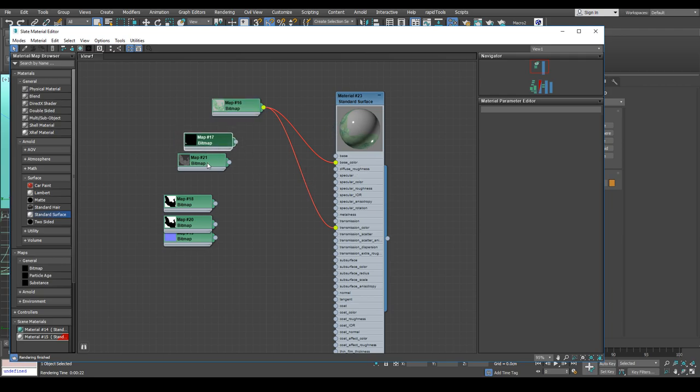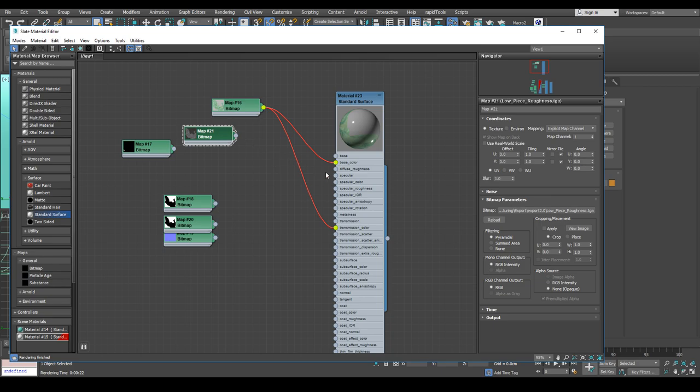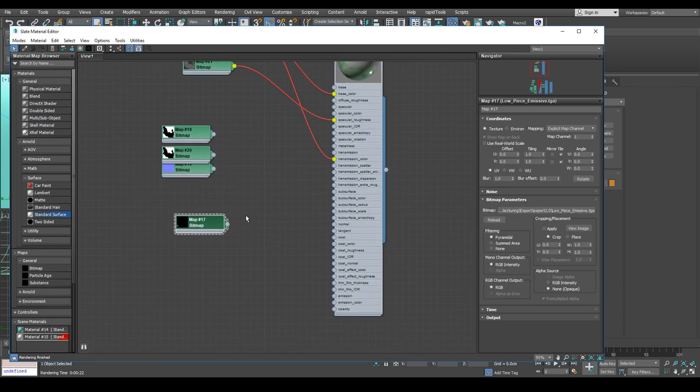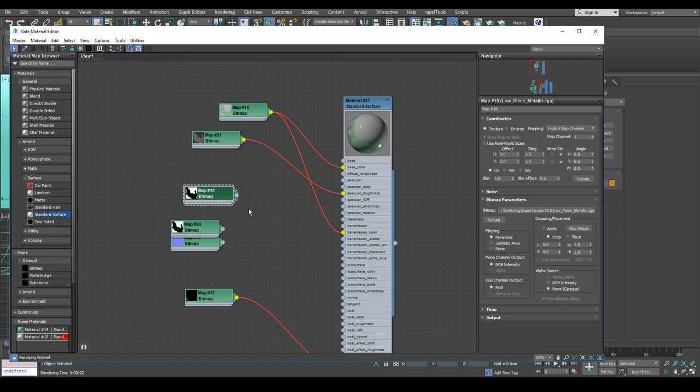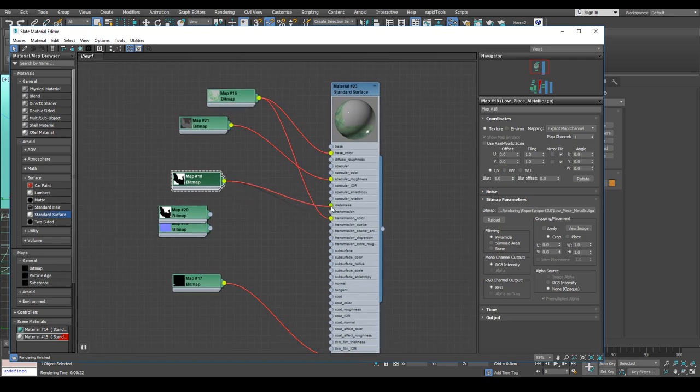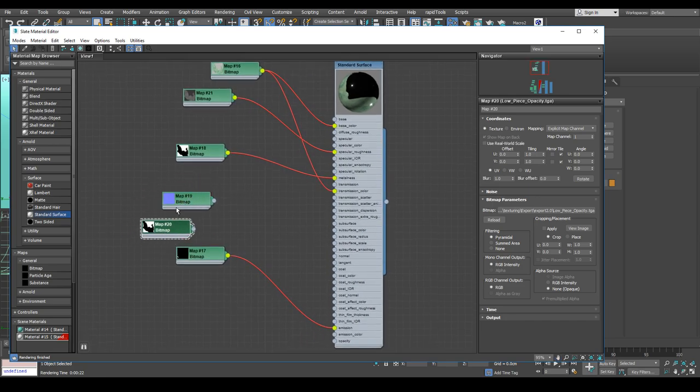So, and now I want to see what this is. Just can double click it. This one's the roughness. I plug this into specular roughness. We'll grab this one. This one's the emissive, so we plug that into emission down here. This is the metallic, so we plug that into metalness. We have opacity and our normal map.